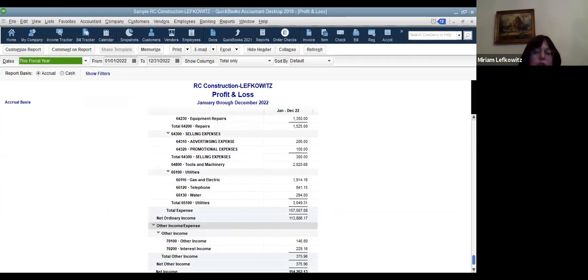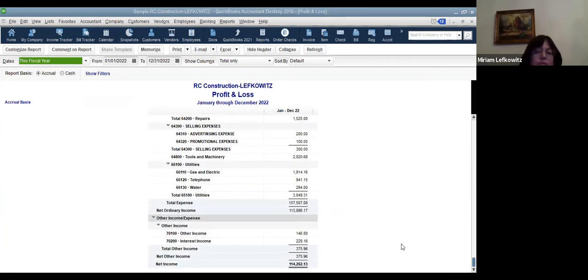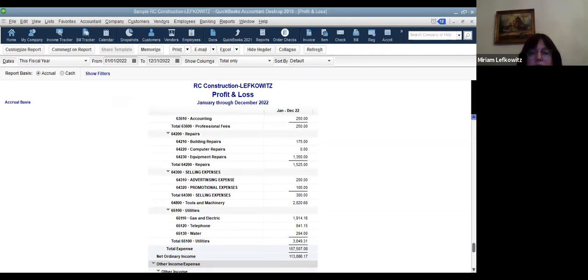So what I see over here is that they have income of 114,000. The reason they have so much is they didn't do all the adjusting entries. Let me see if they did depreciation here.